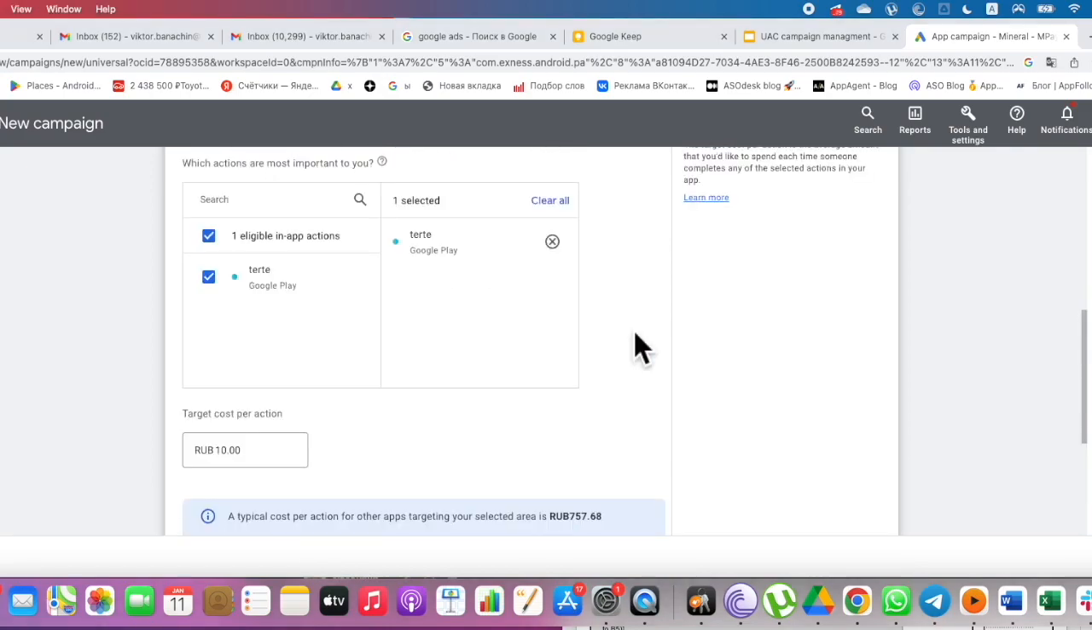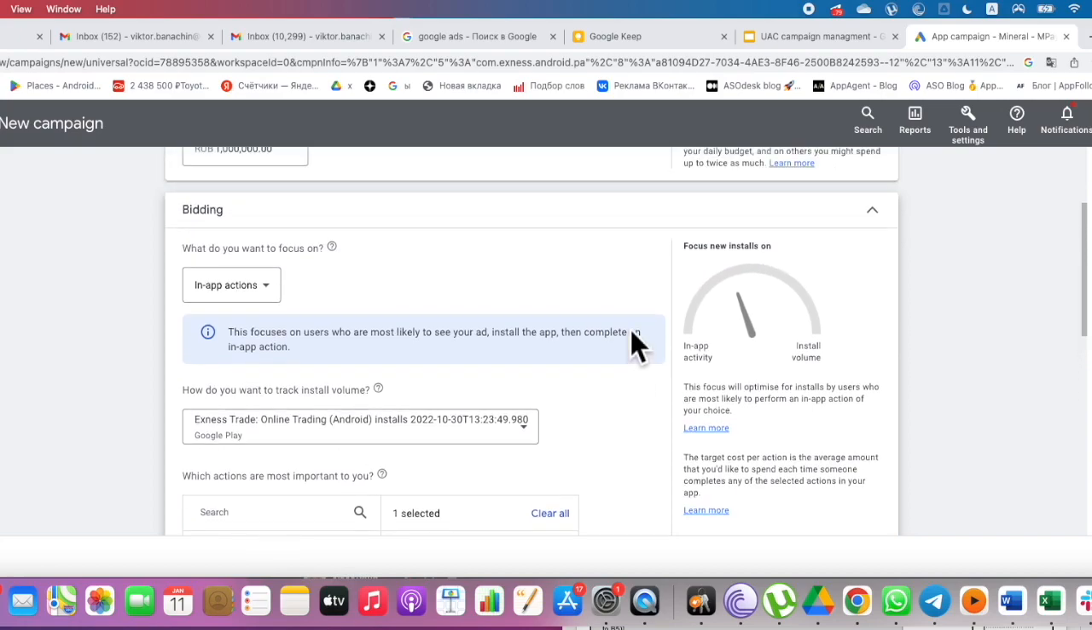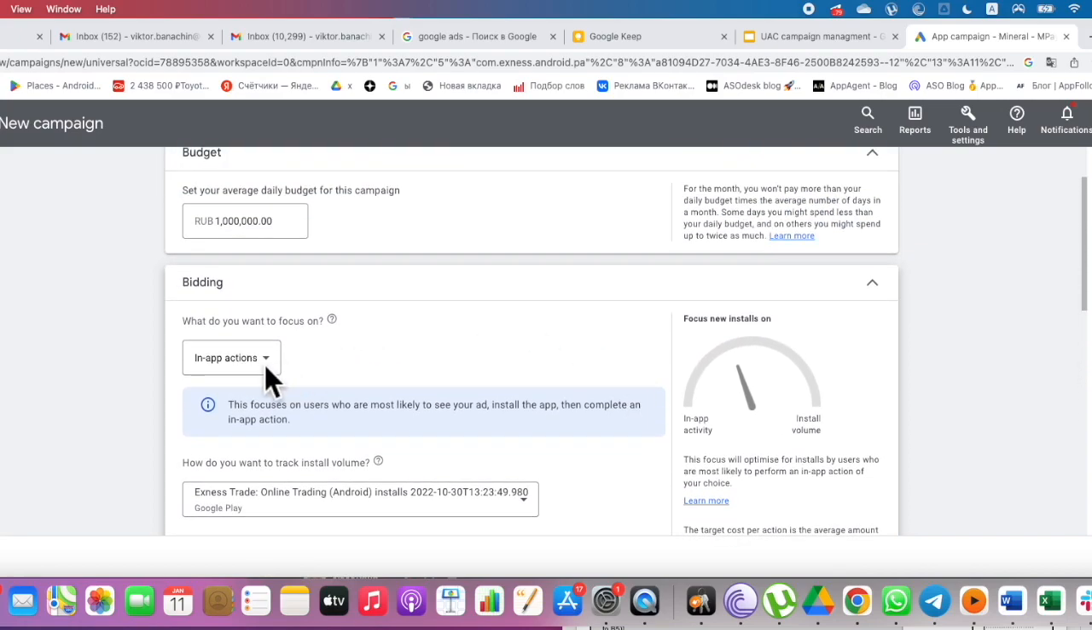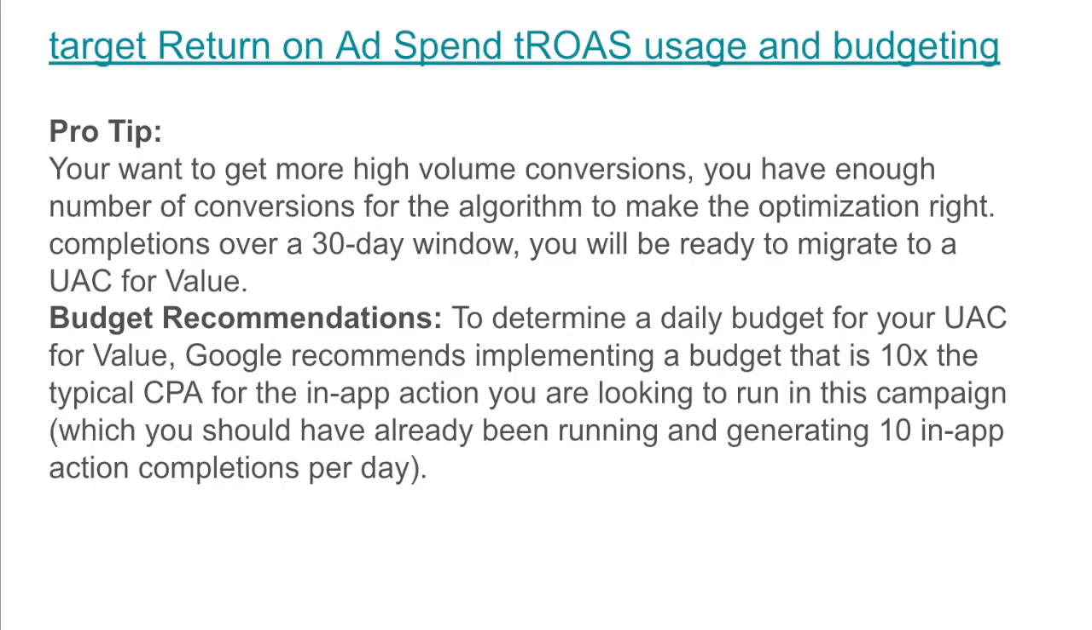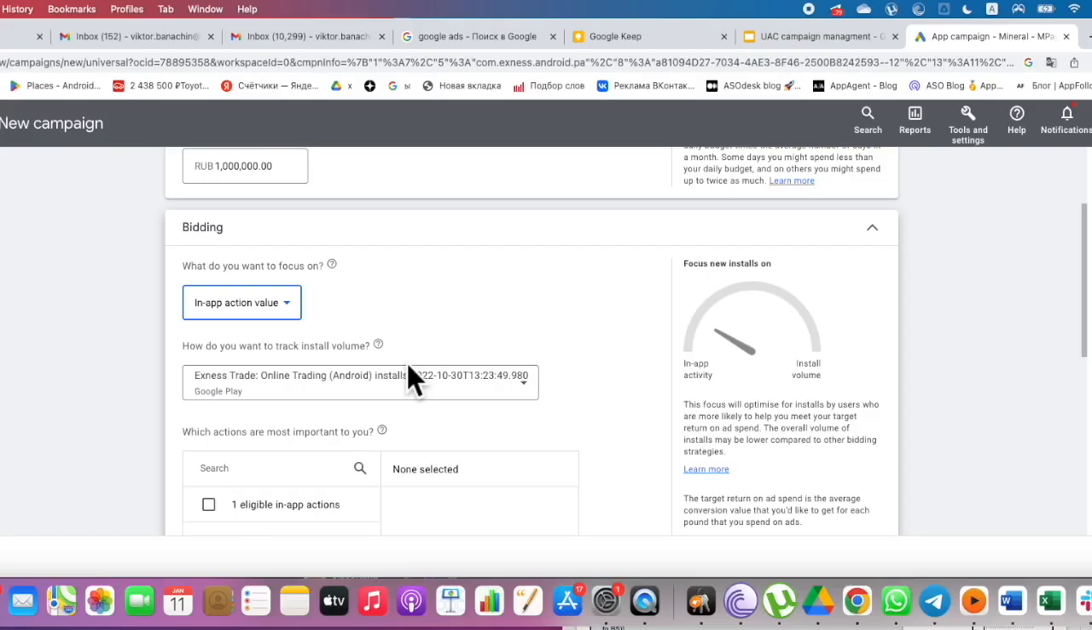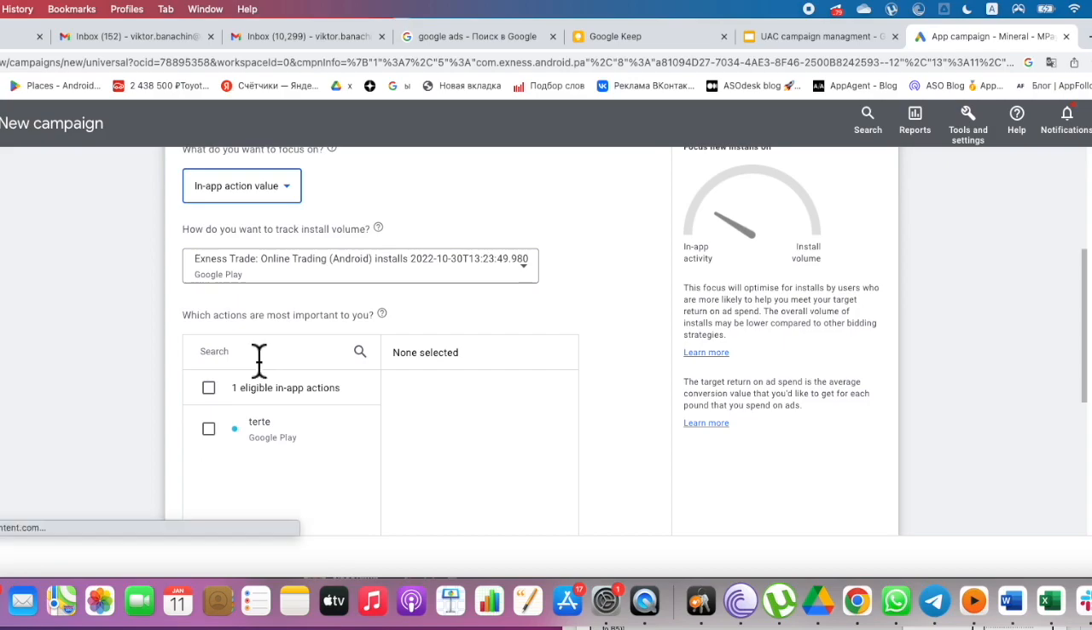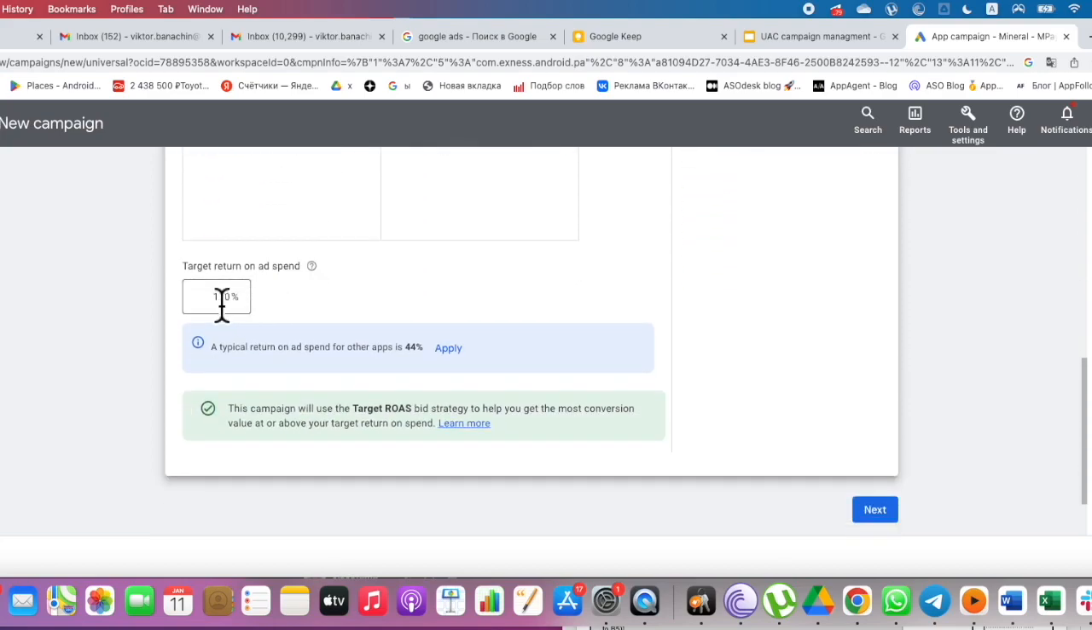When you have enough budget, when you have enough number of actions, when you want to move to a more return on investment kind of optimization, you can use the in-app action value focus. In this case, you also need at least 10 events daily. And you need to select an event. You need to select a tracker, and you need to set up ROAS. It should be higher than your target one.